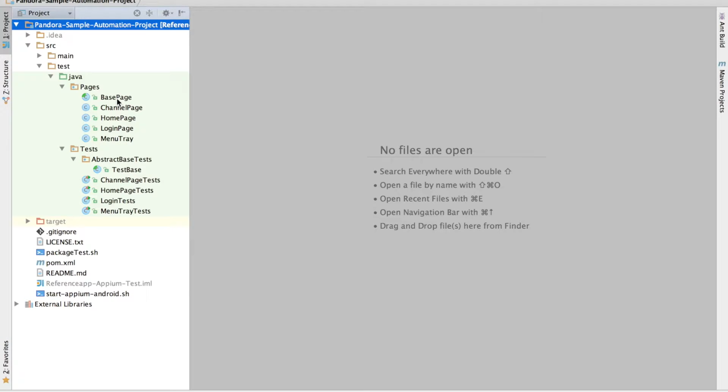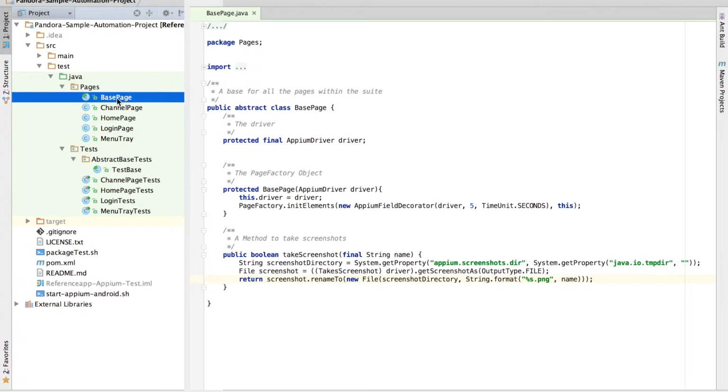The first class in the pages directory is called the driver page or base page. The driver page is where we instantiate the Appium driver. This page is abstract and can contain any methods used across all pages, like the constructor. Here we have a method used by AWS Device Farm to take screenshots at any point in your test. Also, this is where we create a page factory object. The page factory object is what we use to find and classify our objects.